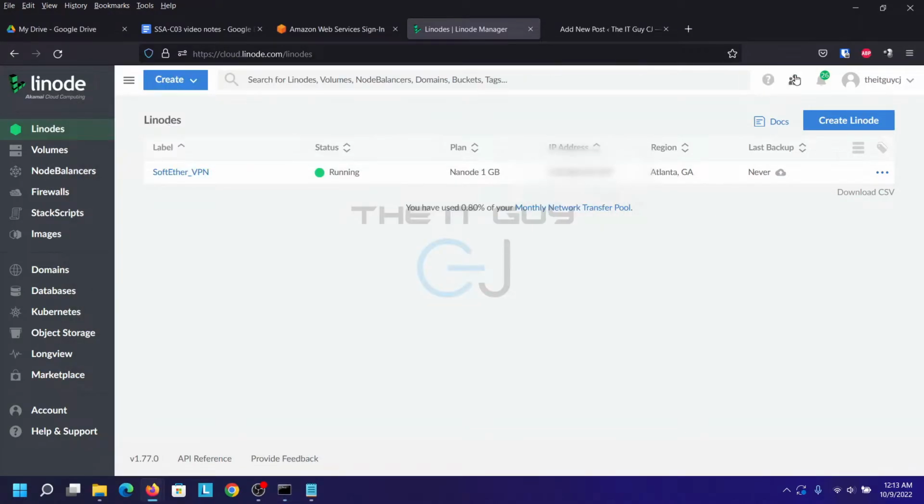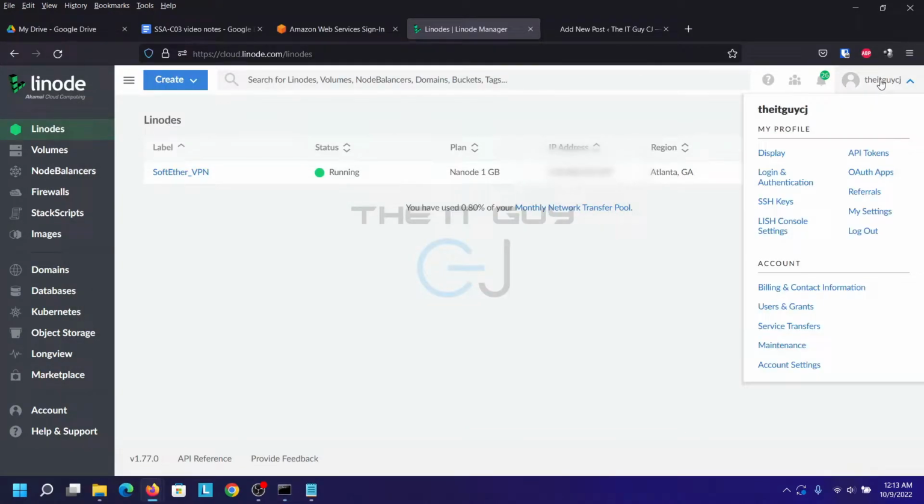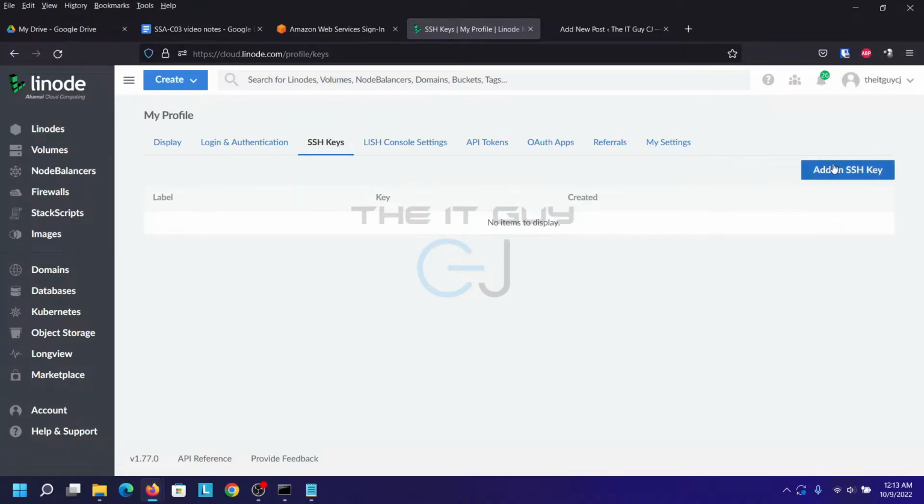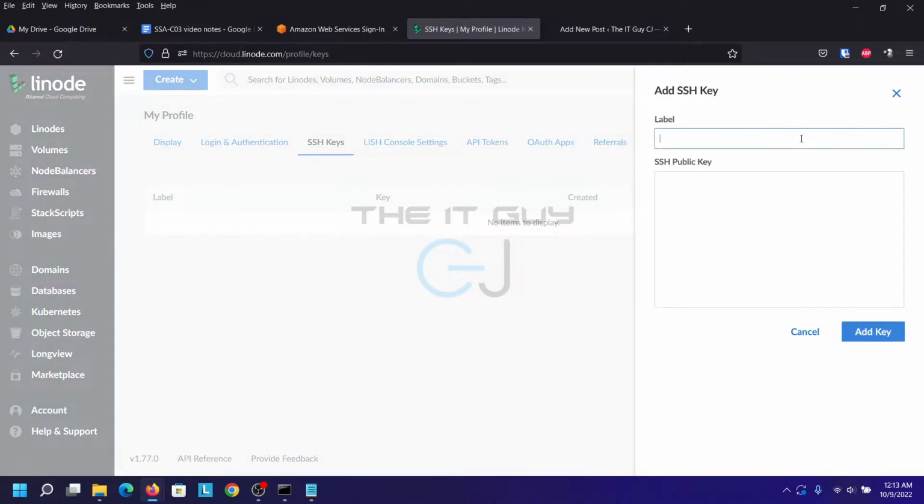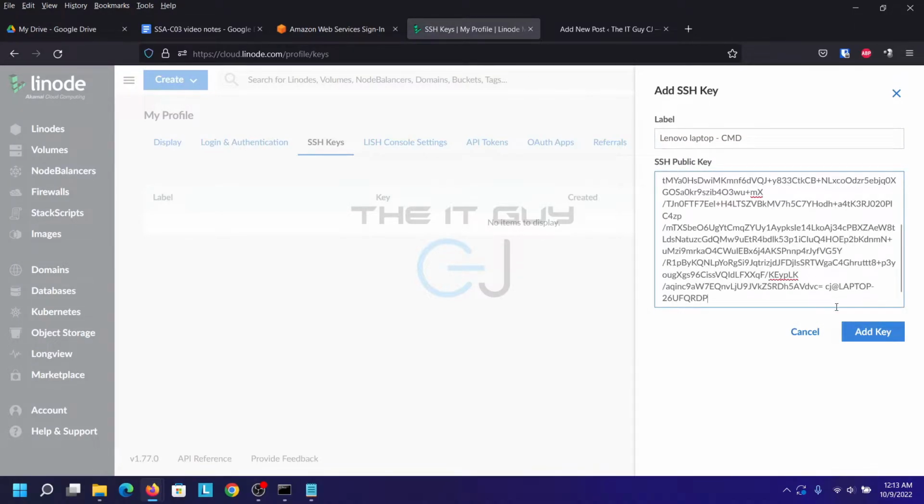Now you'll click on your username of your Linode account and go to SSH Keys and add an SSH key. We'll make a label. I'll name mine Lenovo laptop-CMD. And then we'll paste the public key here and hit add key.